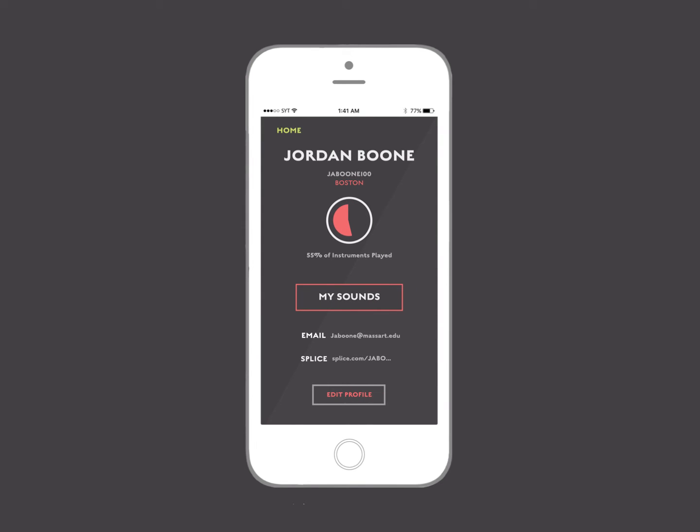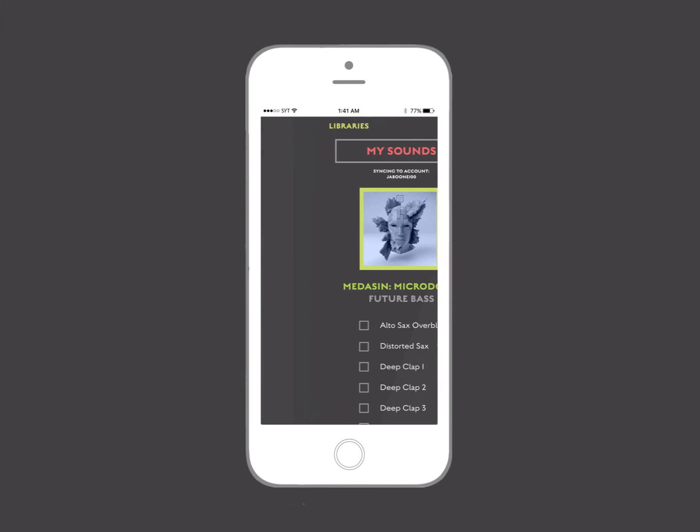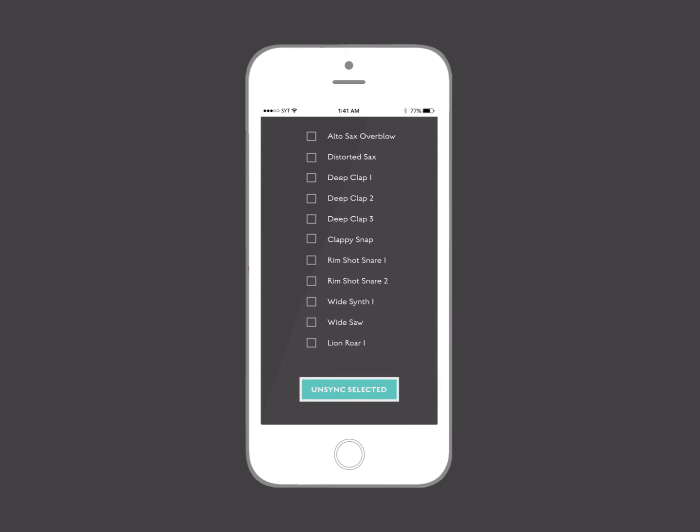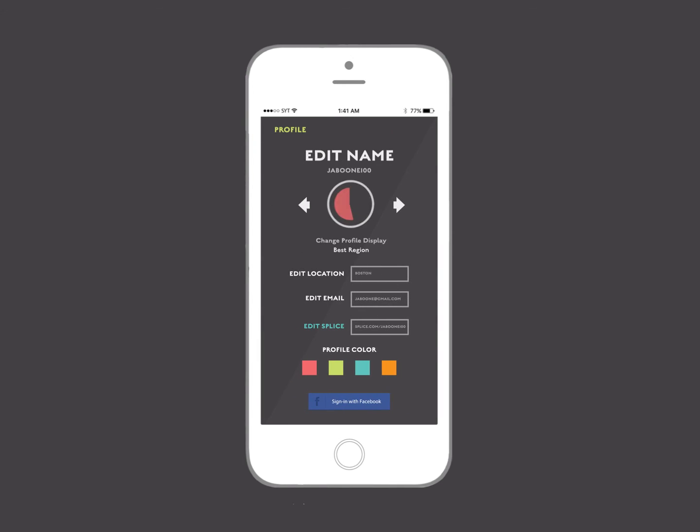Your Profile contains your name, username, miniature statistics graphic, My Sounds, your email and Splice info should you provide it, and the option to edit your profile. Let's check out the My Sounds menu. This interface functions the exact same as the other sample browsing screens in the app. The key difference here is that you're browsing samples you have synced to your current account and opting to unsync sounds as opposed to adding them. Now, let's take a look at the Edit Profile screen. From here, you can edit every aspect of your profile, including the profile color and the mini data display.